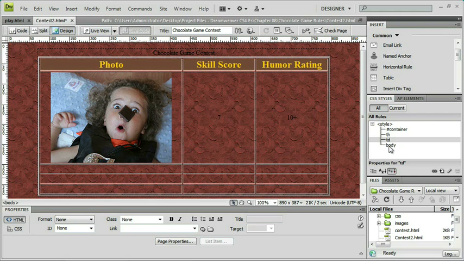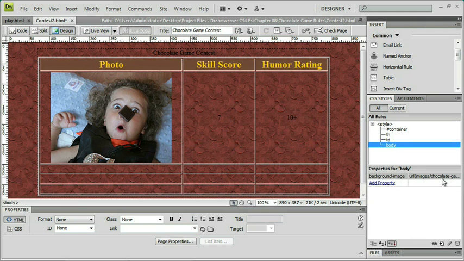If you prefer, you could just edit the body tag, and as you'll see here, add that property to the body tag. But if you use the page properties, Dreamweaver will create that for you. So you could continue filling in your content.